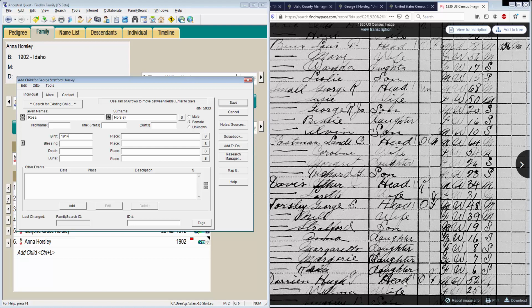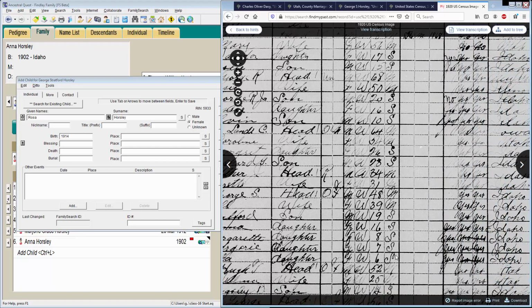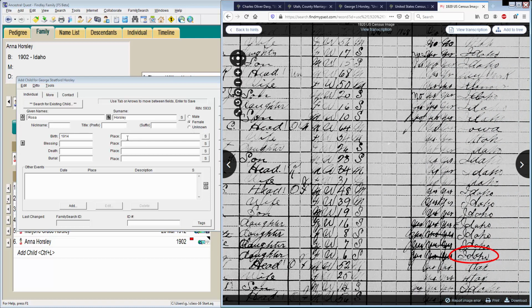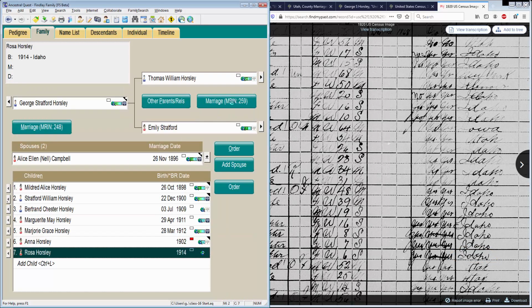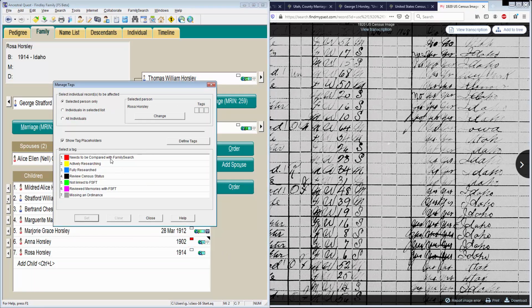And where was she born? This Rosa, if I move the census over, she was also born in Idaho. Now, just like I did with the 1910 census, I will now go in to anybody who's on this census, create a residence event with a source record, and share it with all members of the family who belong on this. I won't take the time in the video to let you see me do that, but you understand what needs to be done. Let me take a second here, though, and set the tag for Rosa to say we eventually need to add her also to FamilySearch.